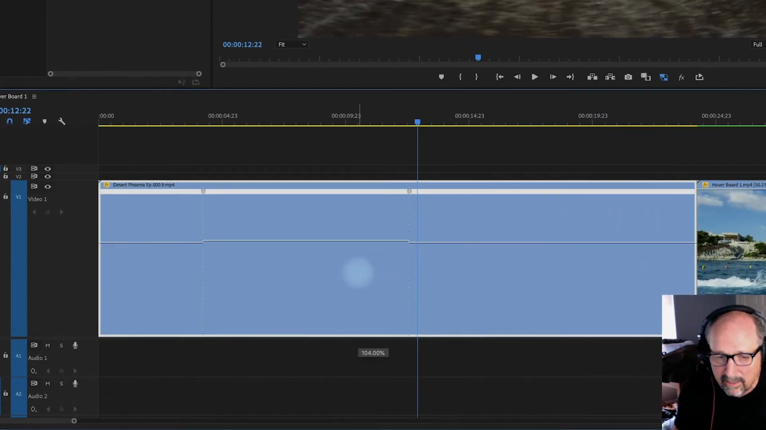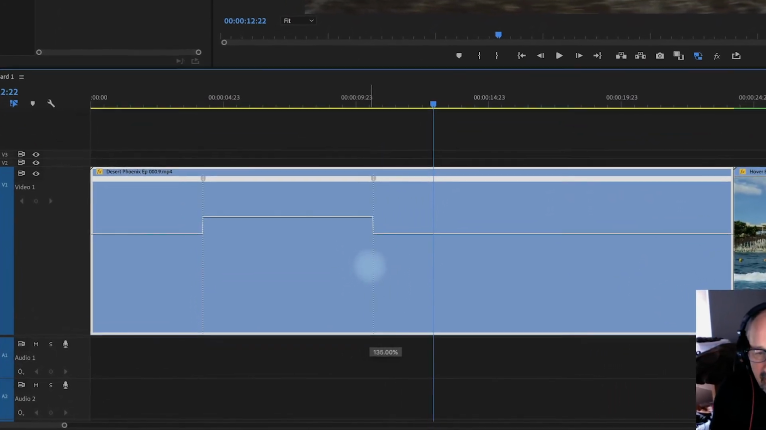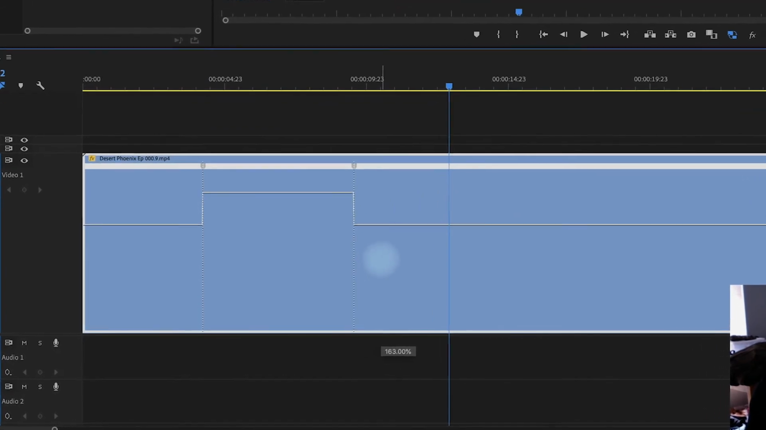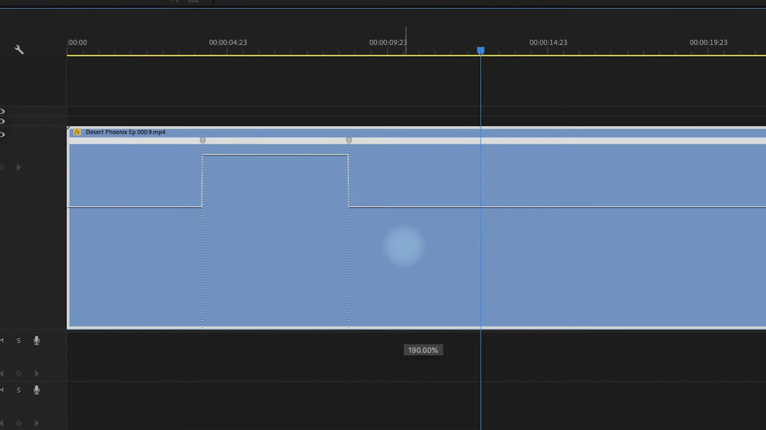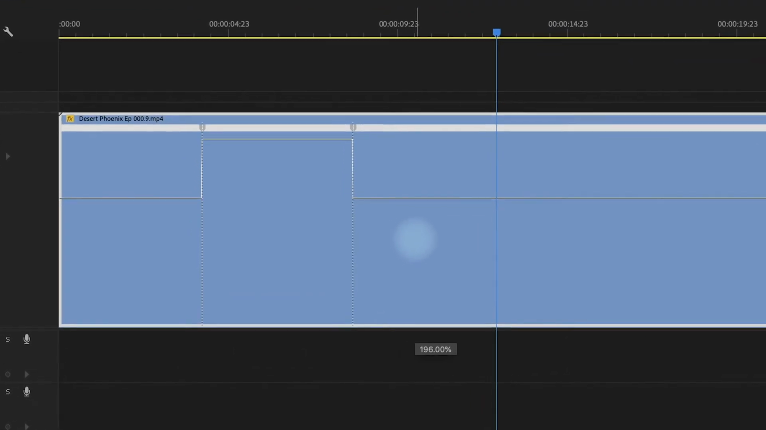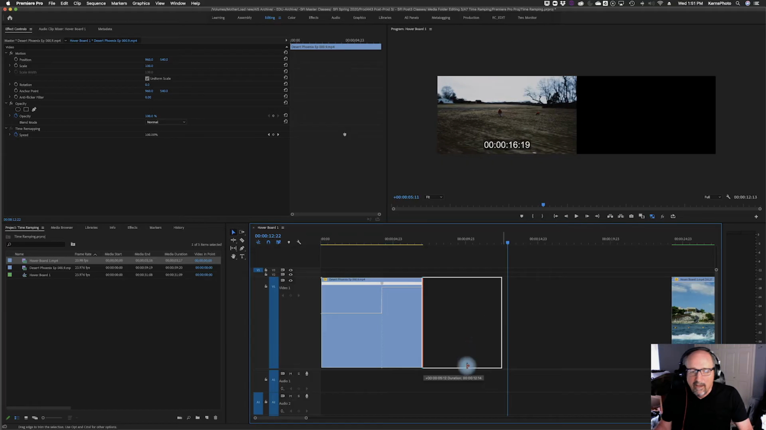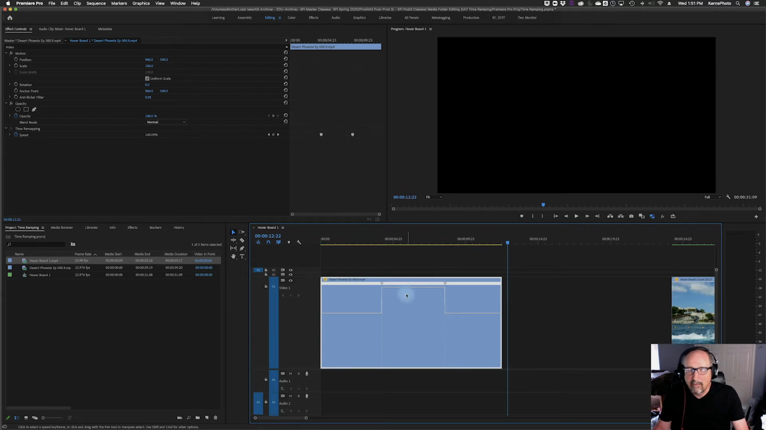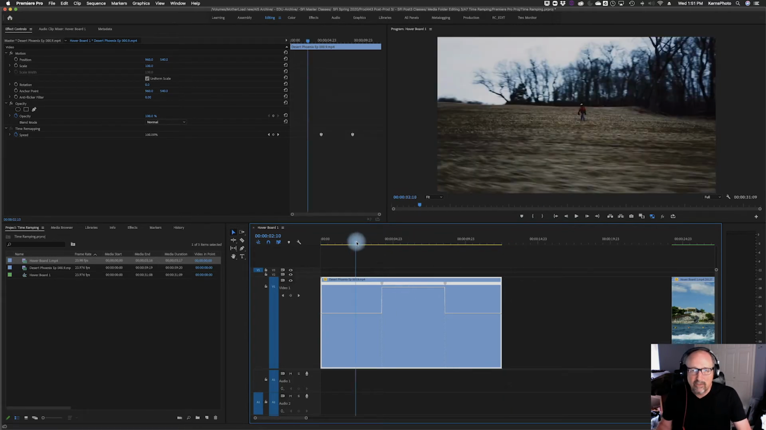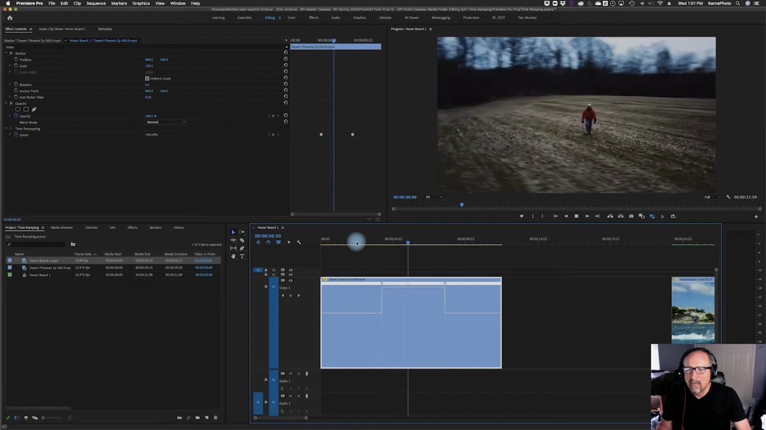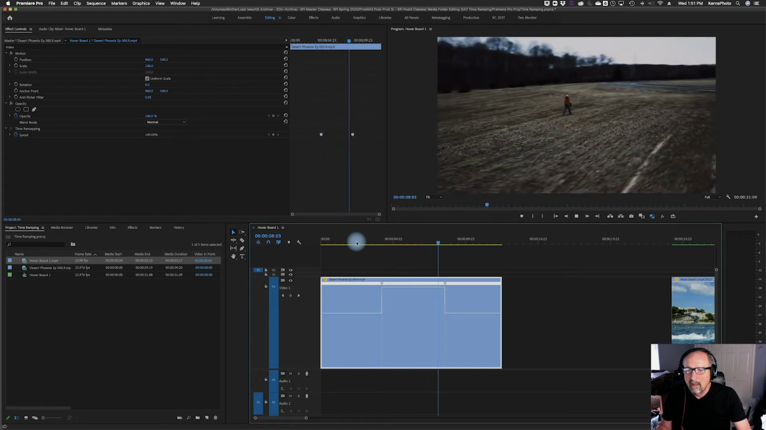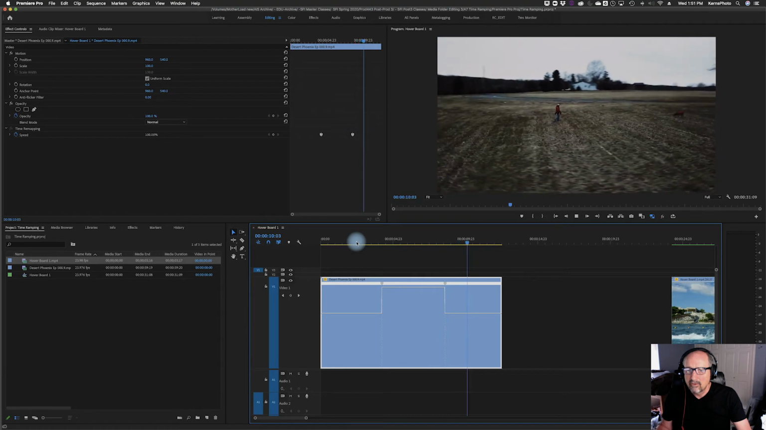I'm going to accelerate this. So I can go up to here's 160. I'll go 200%. So we're really accelerating this piece right about there. Okay, so here's my accelerated piece. So now this is what it looks like. It accelerates, and now it really speeds up. And then it slows back down.